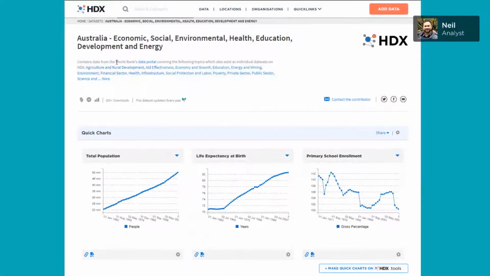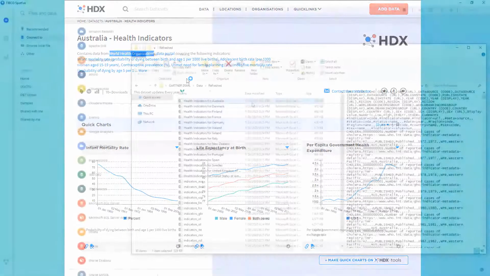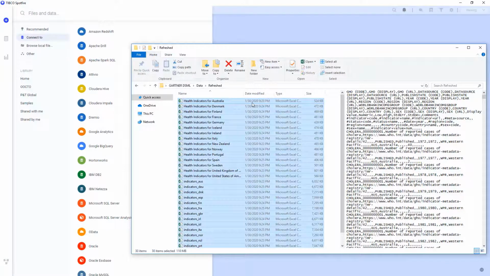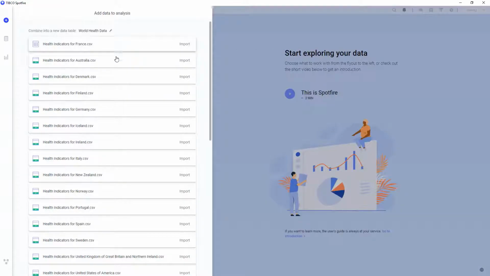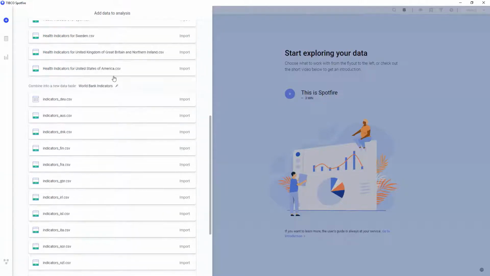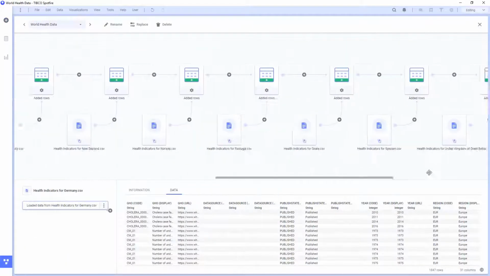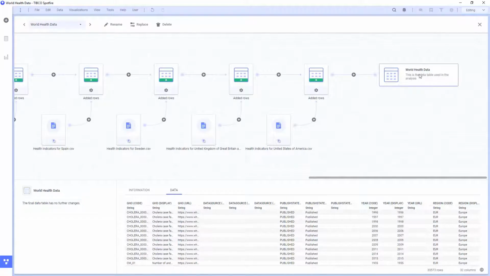To start, we went to the HTX website where there was World Bank database data and World Health Organization data for indicators on countries around the globe. We downloaded those CSVs, which we could simply drag and drop into Spotfire. Now, Spotfire automatically recognized the structure of those CSVs and recommended that we combine all the health indicator data together and the World Bank indicator data together. This was automatically recorded in the Spotfire data canvas, which is fully editable to the user.